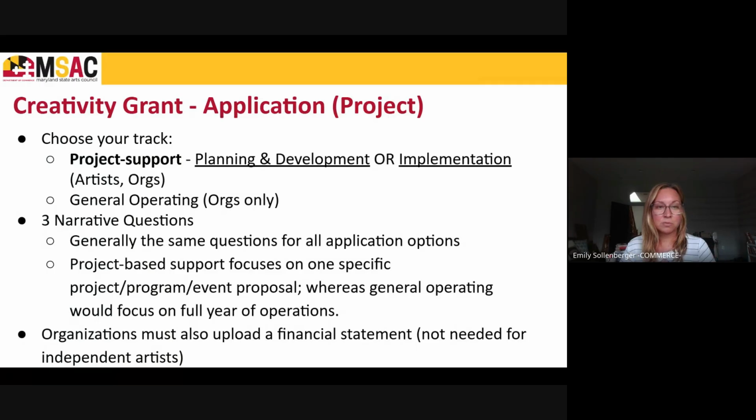Again, if it's project-based, we want you to focus specifically on that project or program or event proposal, whereas if it's general operating, you would focus on the full scope of your organization's programs and operations throughout the year. So just slightly different. Organizations are also required to upload a financial statement. That's not needed for our independent artists. It's really just for our organizations.